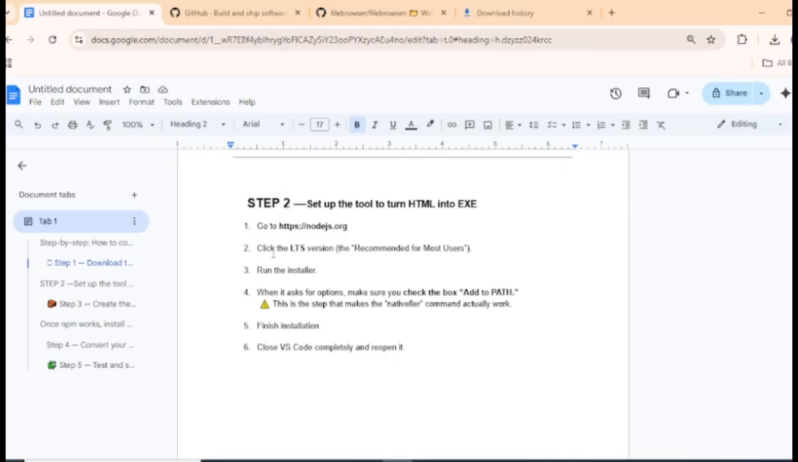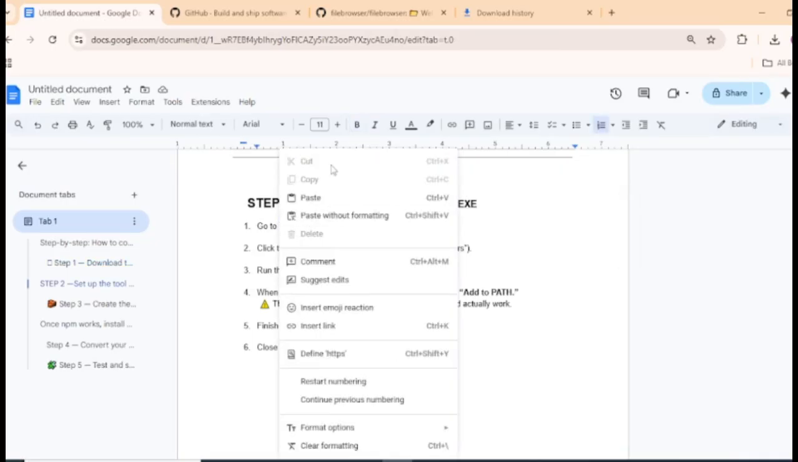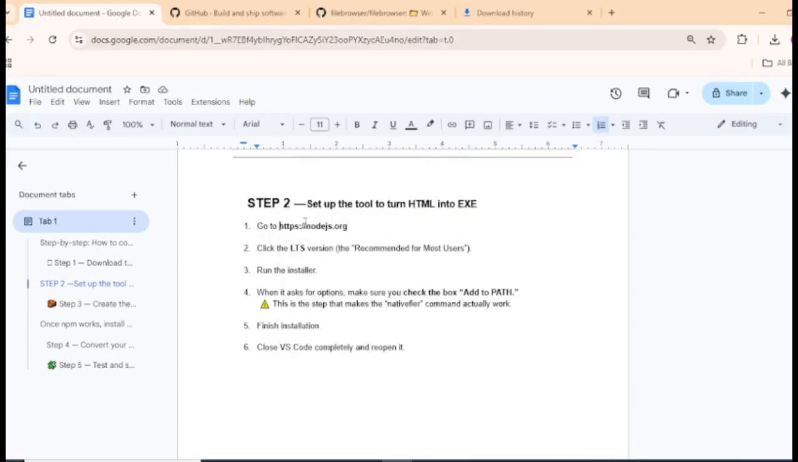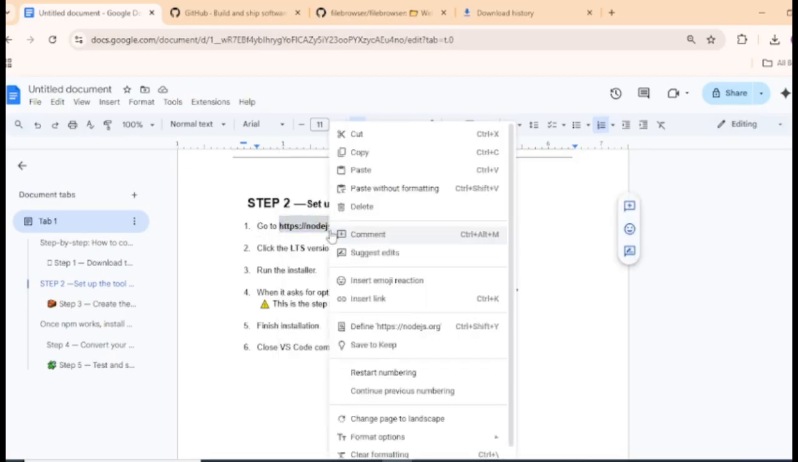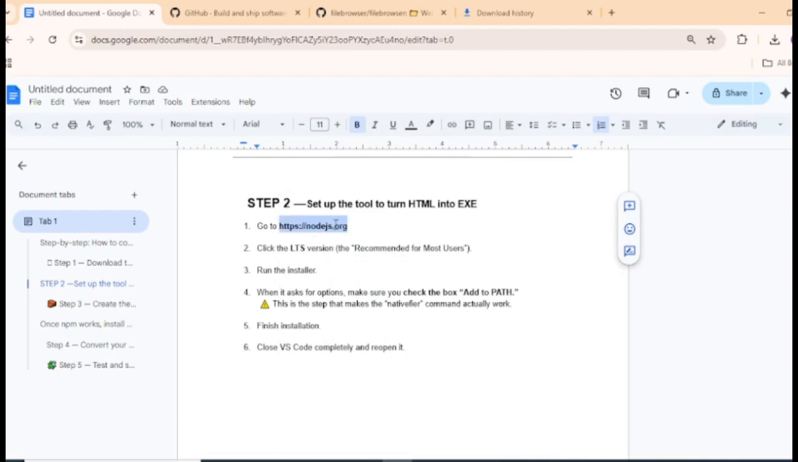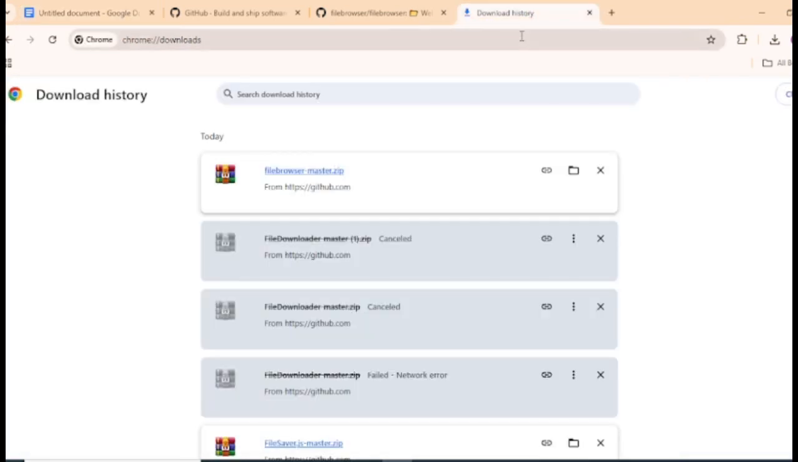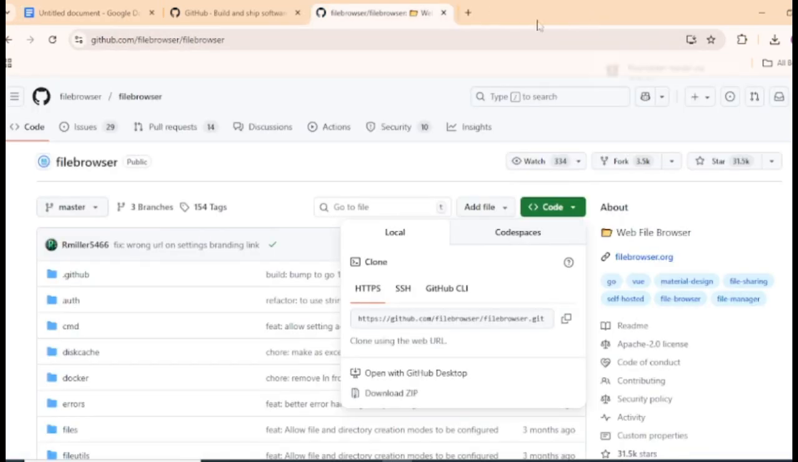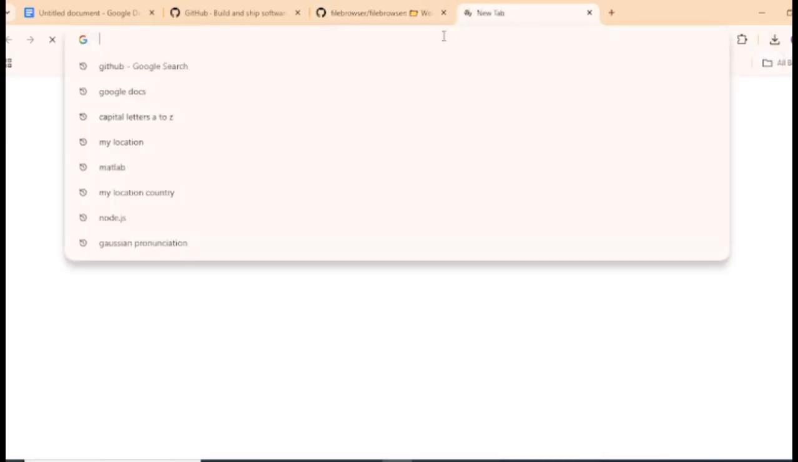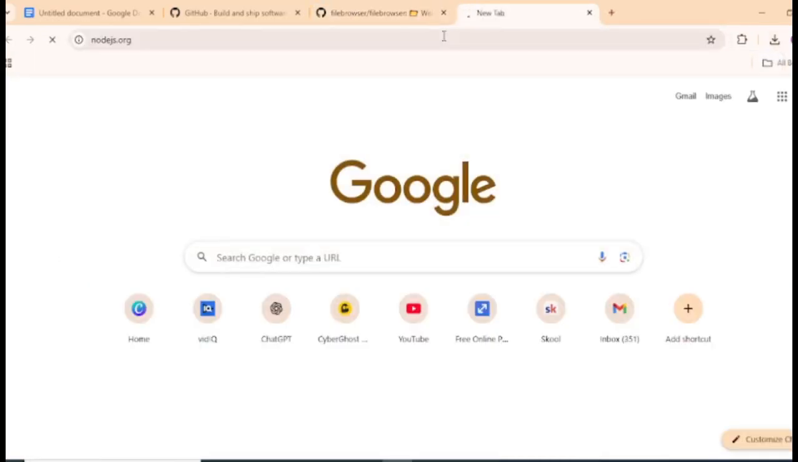All right, so what's going to happen right now is that we actually need to go and download Node.js. Now, I already have Node.js on my device. If you have it, you just click on it and it will come up. If you don't, just go to nodejs.org. Let me walk you through the Node.js. Simple, super simple.